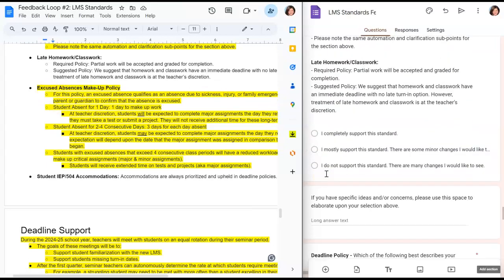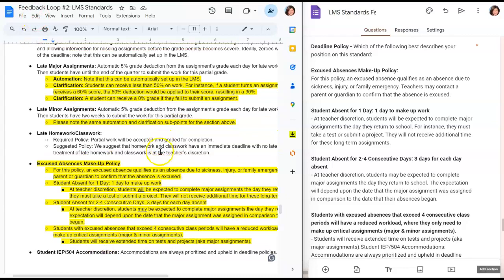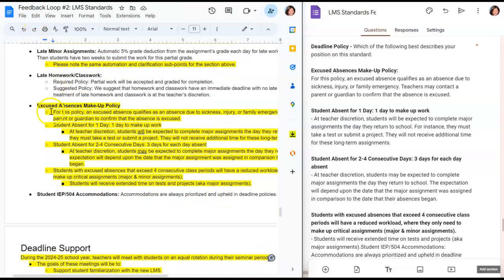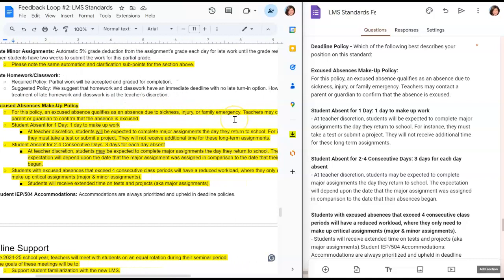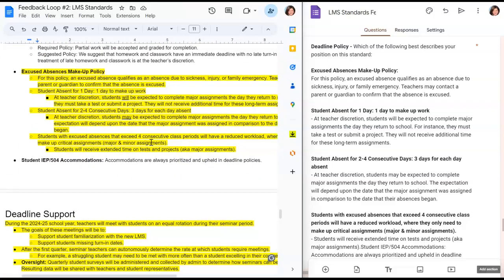All right, so next up we have the excused absences makeup policy. So we have a lot of changes here. For instance, you can see for this policy, an excused absence qualifies as an absence due to sickness, injury, or family emergencies, and teachers may contact a parent or guardian to confirm that the absence is indeed excused for these reasons. We had a lot of concerns that some students receive excused absences for reasons that would not prevent them from doing their work in a way that's fair to other students. And so we've added this element here to ensure that it is a fair makeup policy.